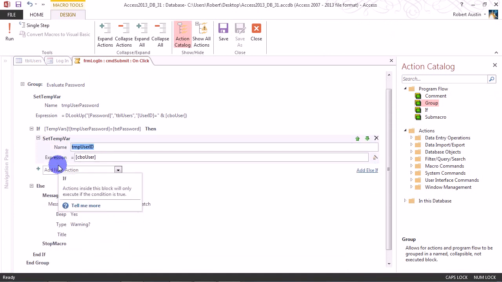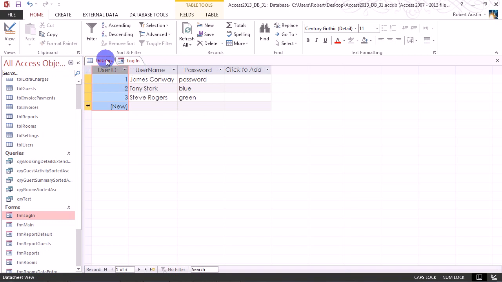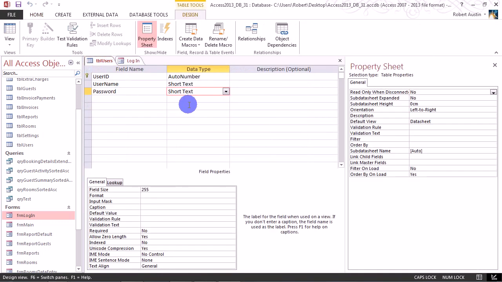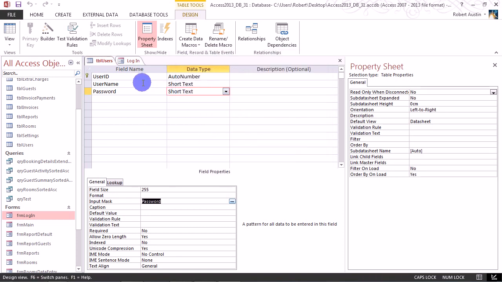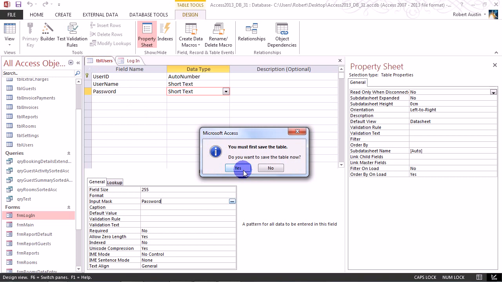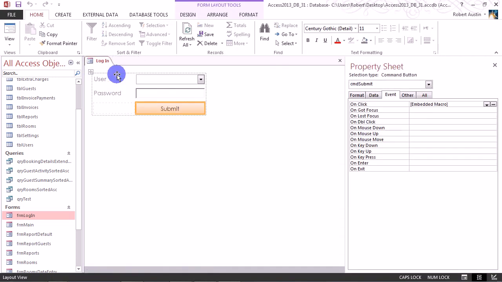So yeah, I mean that's basically it for the video. I'm just going to quickly change table users back so that this does display an input mask of password. Very nice. Alright, so that's that. Yeah, so that's how you use the DLookup function. That's how you evaluate the password.